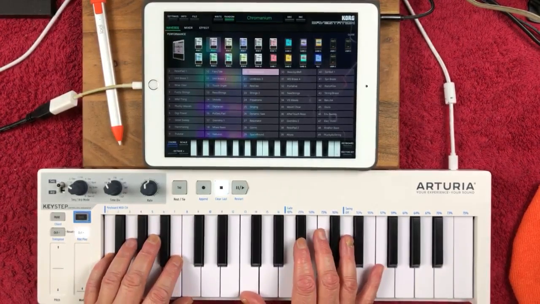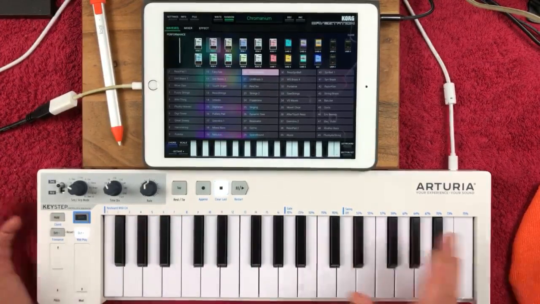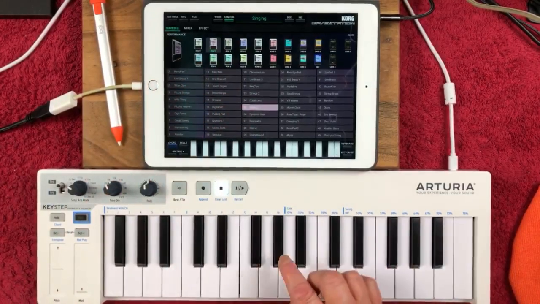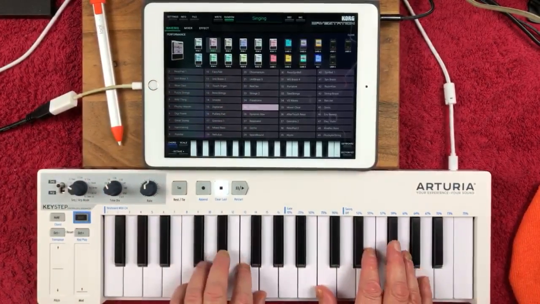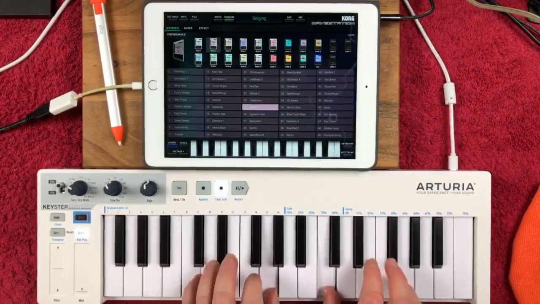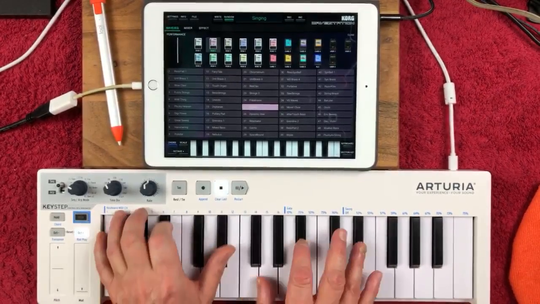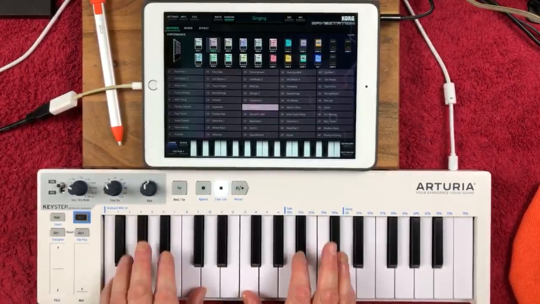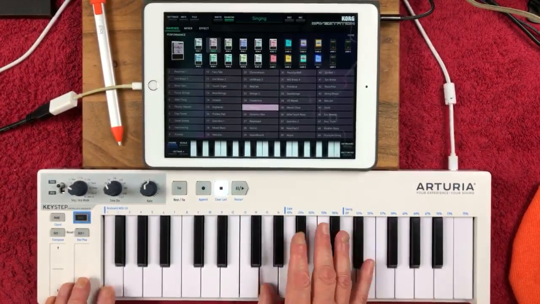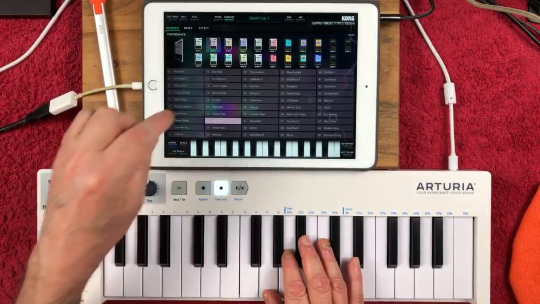What latency with the iPad? No. Let me just get that to a sound. It's okay, play. No latency. Well, no latency playing the synths.